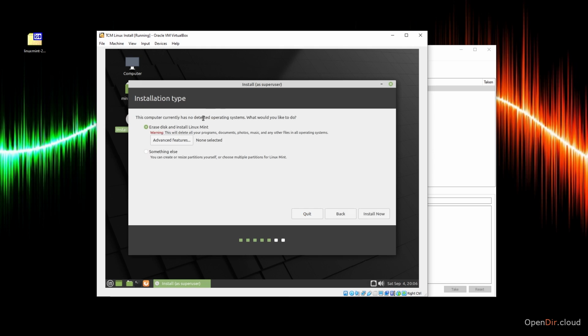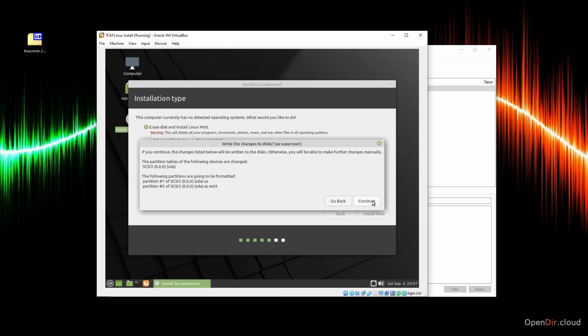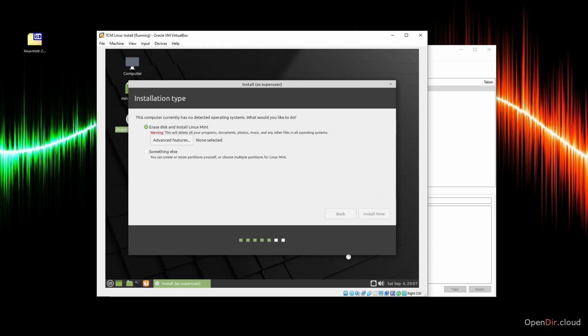Since this is a virtual machine and there isn't anything on the hard drive, we can erase the disk and just install Linux Mint normally. In a later video, I will explain different partitions and things like that. So if you want to, you can go back later and create another Linux installation where you've customized the disks, but we don't need to do that now. Continue.